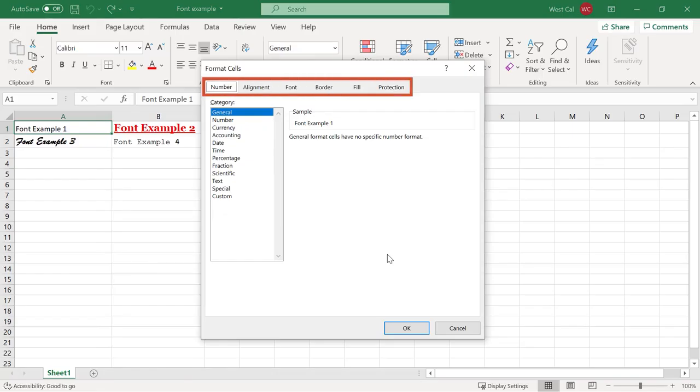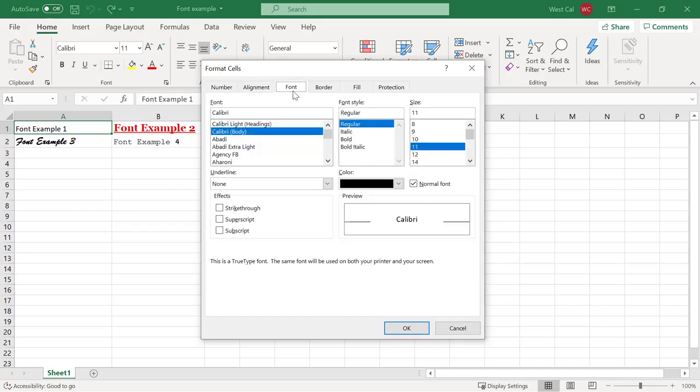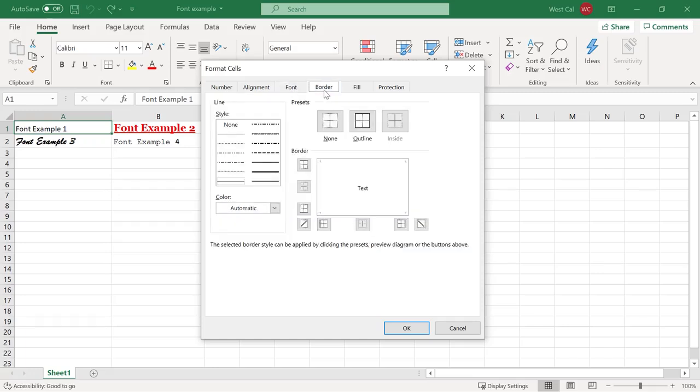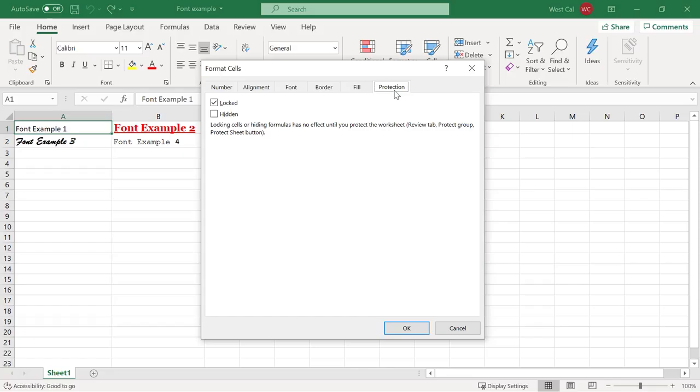When you open the Format Cells dialog box, you'll see a number of tabs at the top. Each tab allows you to view and modify different options based on the currently active cells. Let's look at the 6 tabs in the dialog box. Number is where you can apply and modify number formatting. Alignment helps you to modify the alignment, orientation, text options and direction of the text in the cell. Font is where you change font face, style, size, color, effects and underline type. Border provides you with options to customize the outline of the cell. Fill is where you can customize the background color of the cell. And with Protection, you can lock or hide the cell.